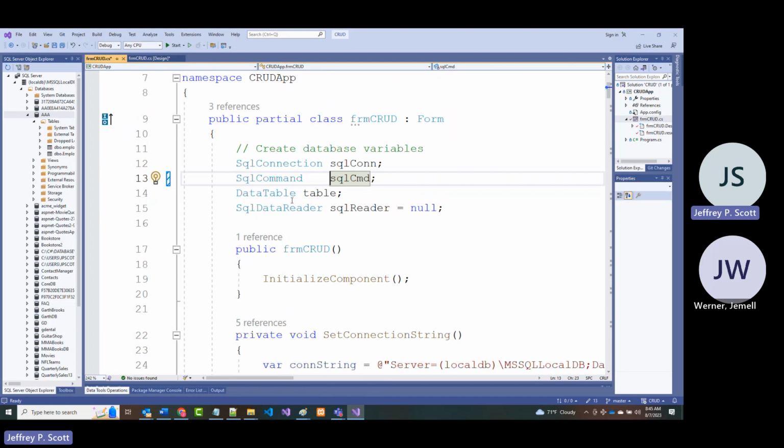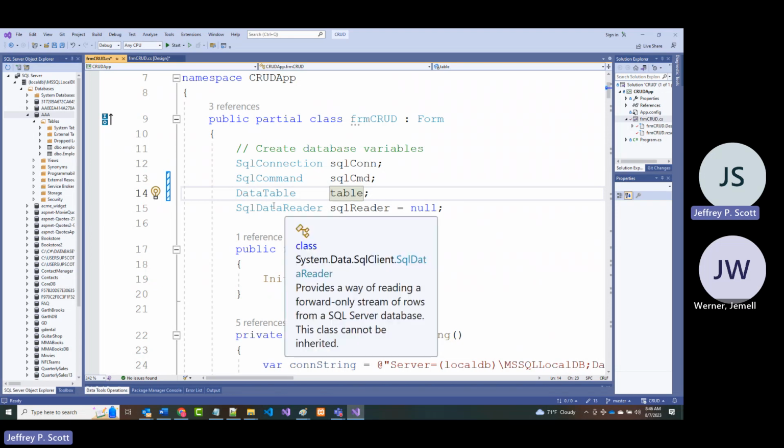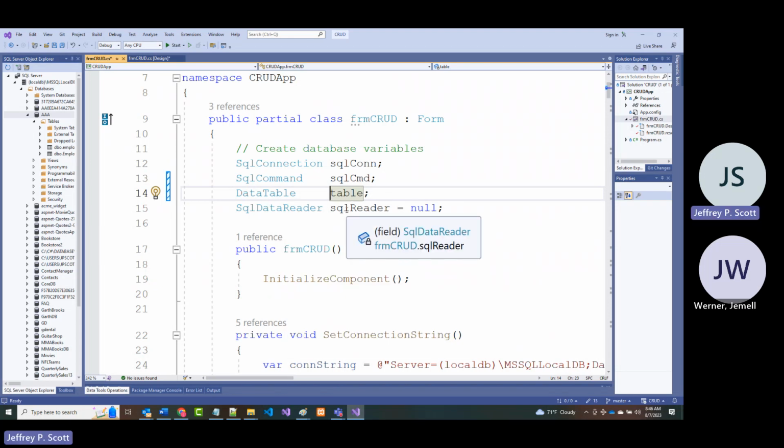I just called it SQL CMD. So I call my connection SQL con. I call my command that I run SQL CMD. I call the data table where I'm going to put my results table. And when I read this stuff, I'm using a SQL data reader that I'm calling SQL reader. That may or may not make sense, and if it doesn't, it's okay.